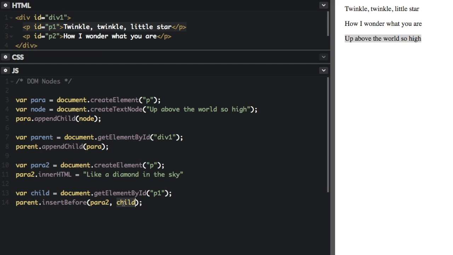And the second thing we're going to pass through is what we want it to be inserted before. So we have the P1 up here, which is the twinkle, twinkle, little star. And we want to insert, like a diamond in the sky, before twinkle, twinkle, little star. So let's run that and see what happens. Yep, just like what I said. It inserts it before twinkle, twinkle, little star. I'm going to show you two more things in this video. Replacing a child and removing a child.